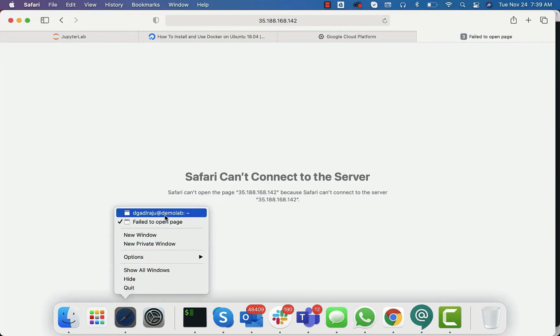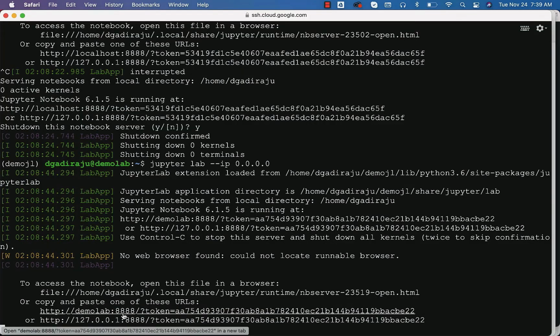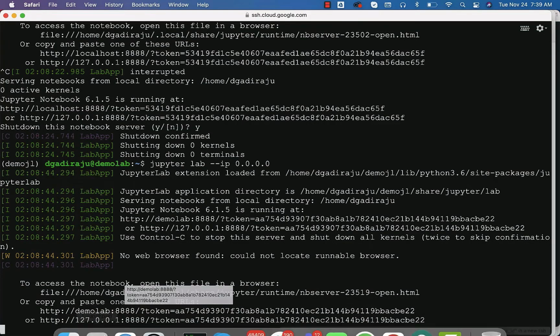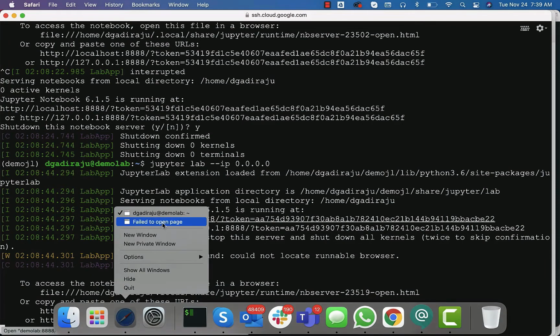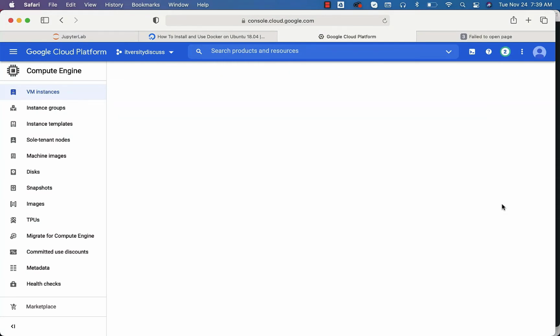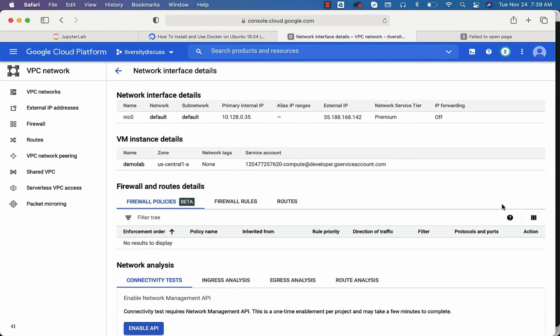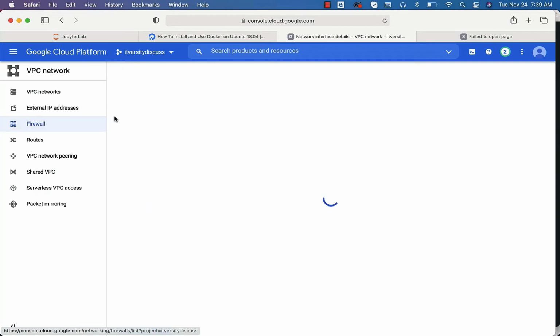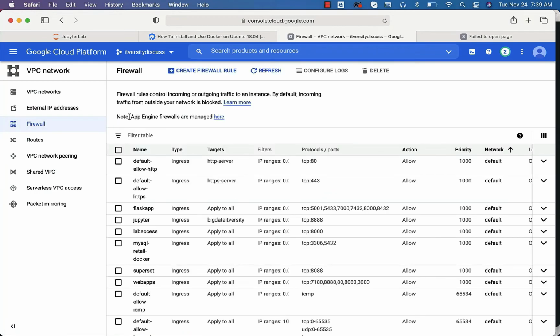For that, we have to go to this one. You can see that the port is nothing but 8888. Using this information, you have to go to the GCP web console, expand this for the virtual machine which we are interested in. Go to view network details. Once you view the network details, you can go to firewall. This is where you have to go. In the firewall, you should be able to open the port.